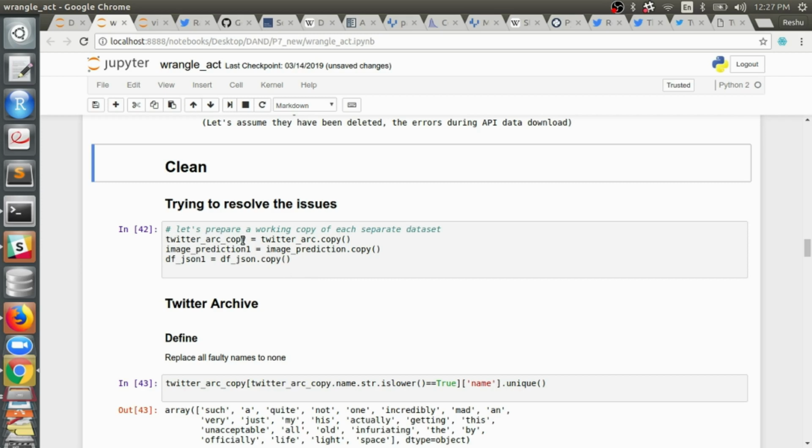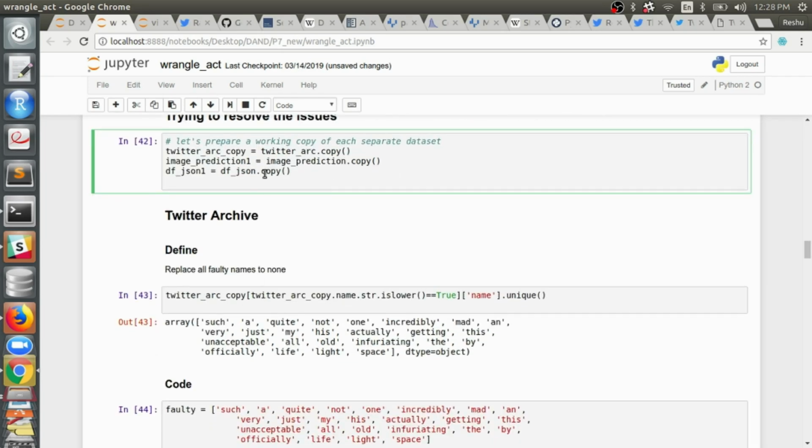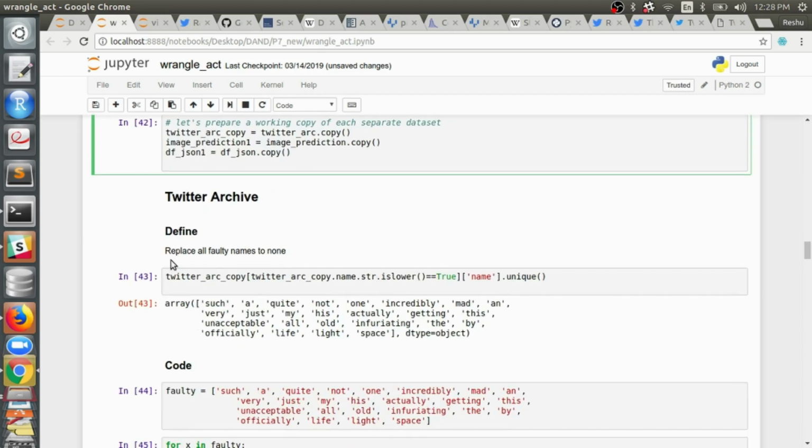So for Twitter R copy, I have created a dot copy here for prediction 1. This is named prediction 1 for the image prediction dot copy. Dev JSON 1, dev JSON dot copy. So this dot copy is used to create the copy of each. Twitter archive, let's define.